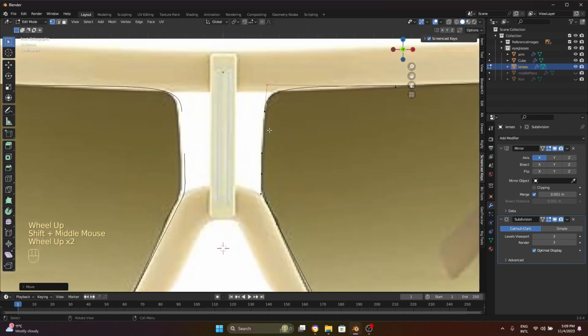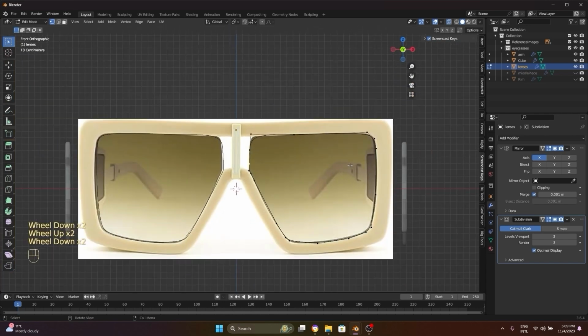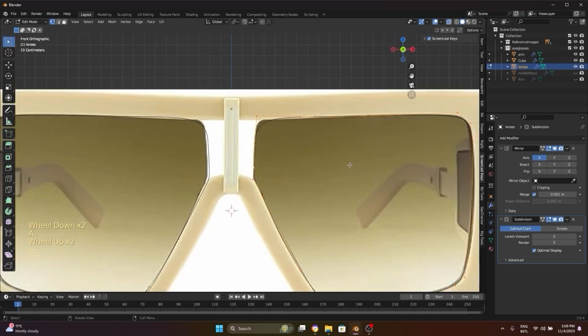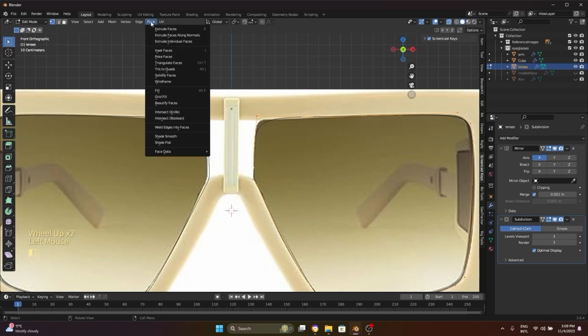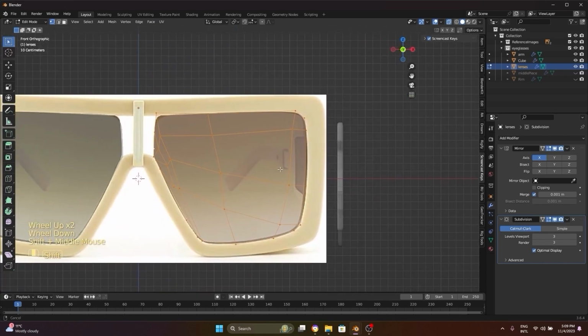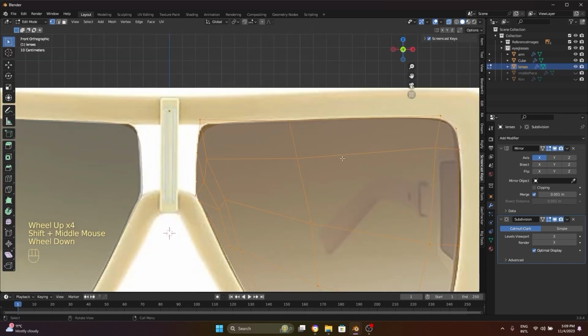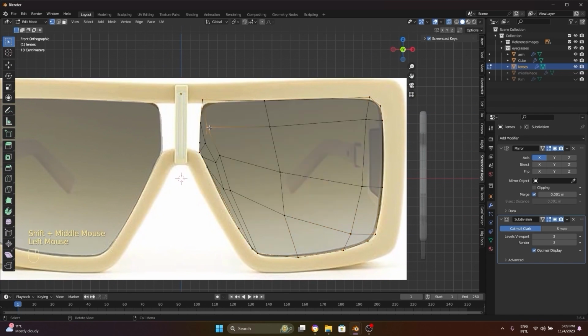Okay, let me connect those two vertices. So select both vertices and press M, and let's merge at center. Okay, and now I can select all vertices, and let's go here to grid fill and select grid fill. If your grid fill doesn't work, it's maybe because you need to add or remove one more vertex. Okay, now you have here the shape.